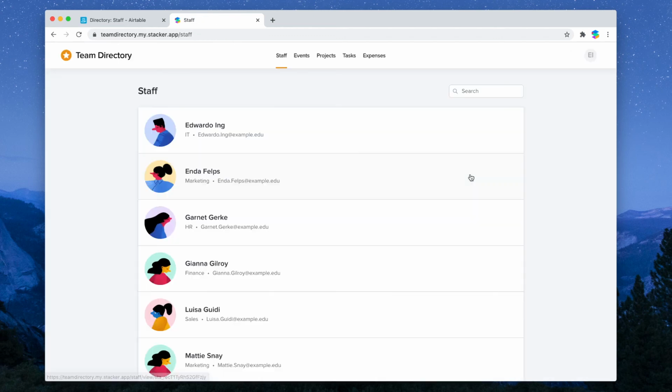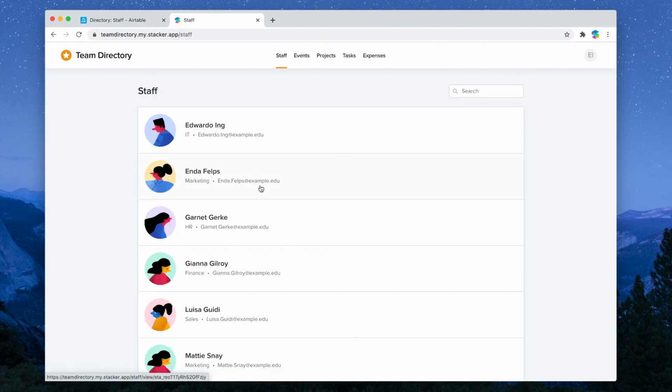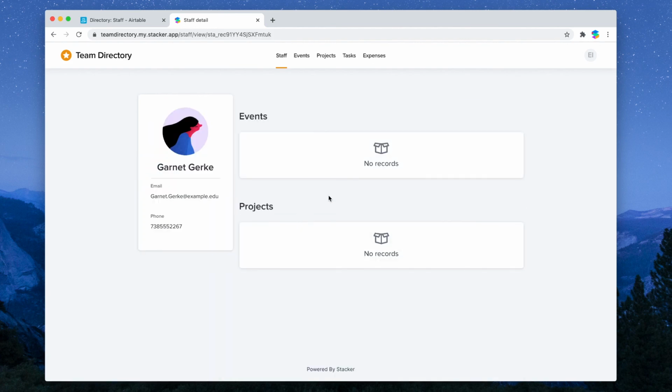So now when we log in as Eduardo, we can see his record, but we can also see everyone else's. Let's just confirm that when we click into Eduardo, we can still see all this data, we can still hit edit, and we can still edit the relevant fields. But now when we go to someone else's profile, like Garnet, the edit button's gone, and we can't see the private information like social security details.